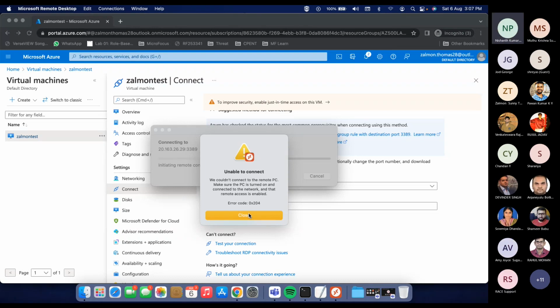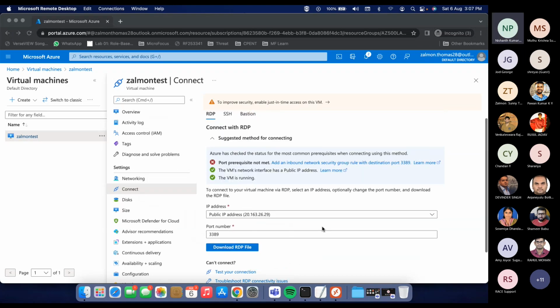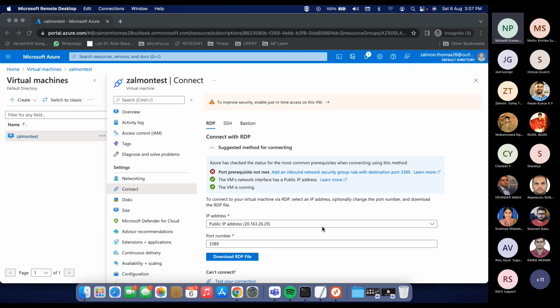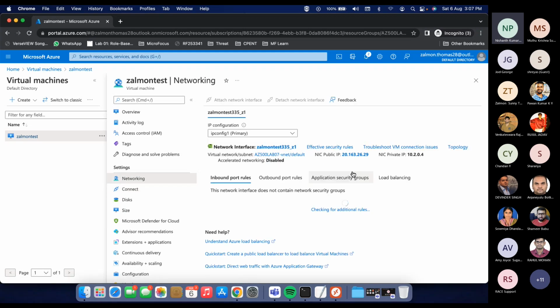And guys, creating a VM is easy. Just on the first screen you have to fill that basic screen. After that, everything is default. Just say next, and you're good to go. Hey, see, what happened? Zalman, observe. Port requisite is not met. Add an inbound security group rule with destination port 3389. So it is telling you clearly that you need to add a 3389 rule. So click on that, add an inbound security group, and now you add the inbound rule.